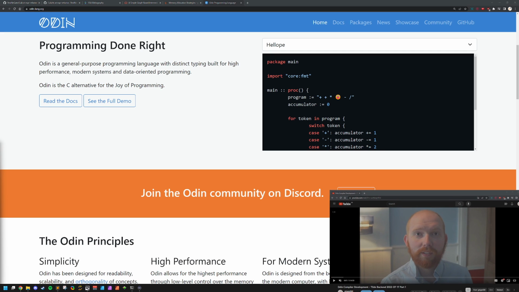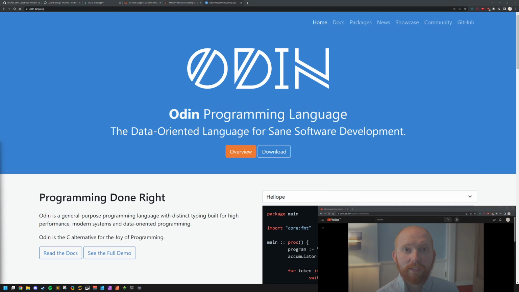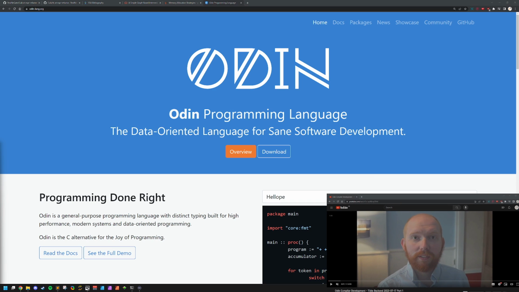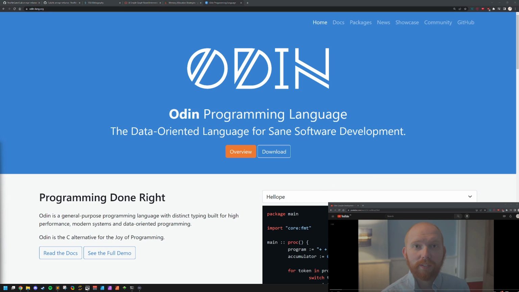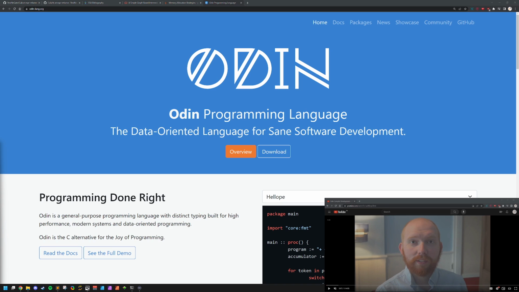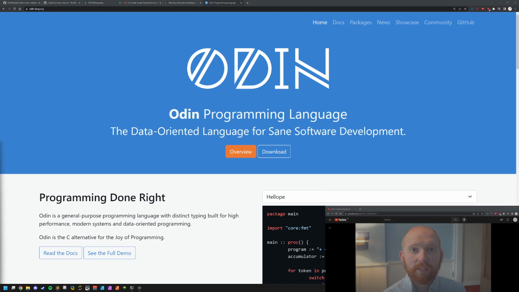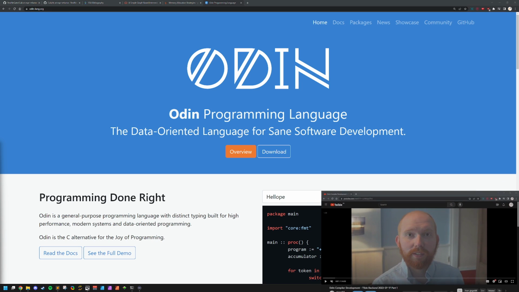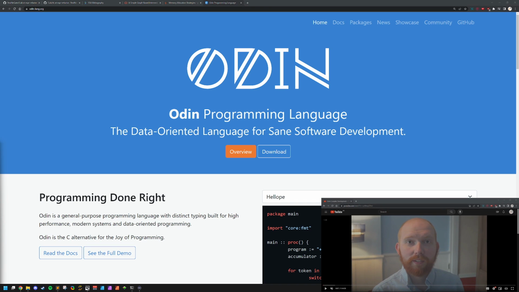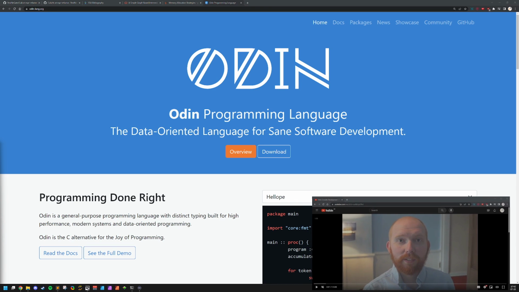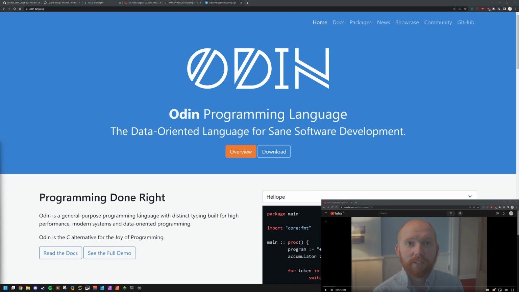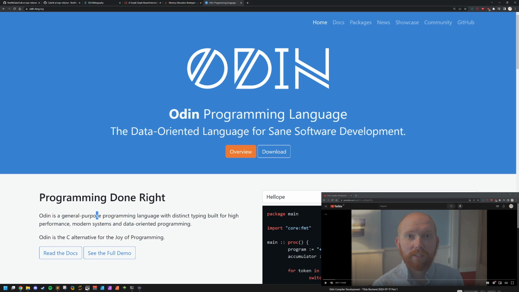With this language, again, as the name suggests, it is the data-oriented language for sane software development. We are trying to be a general-purpose programming language with distinct typing built for high-performance modern systems and data-oriented programming. We're trying to be an alternative to C on modern systems for game development and 3D graphics and tooling in general. When I created Odin back in the day, there weren't any alternatives, so I needed to just make one. I recommend watching the Primeagen stream on this topic.